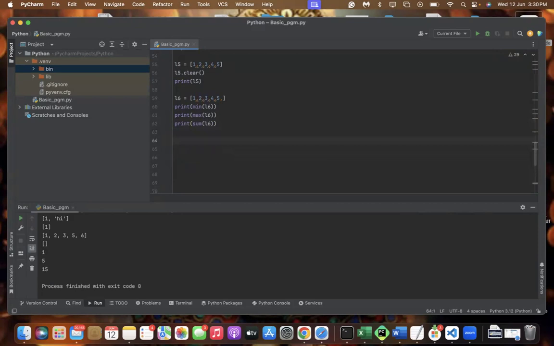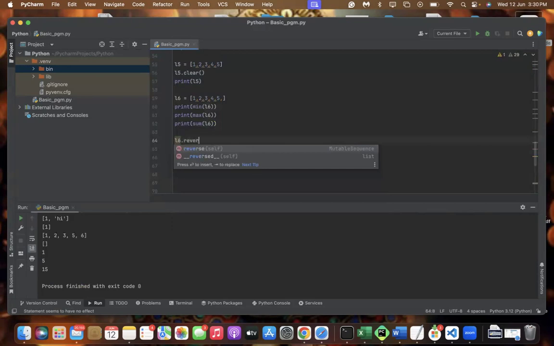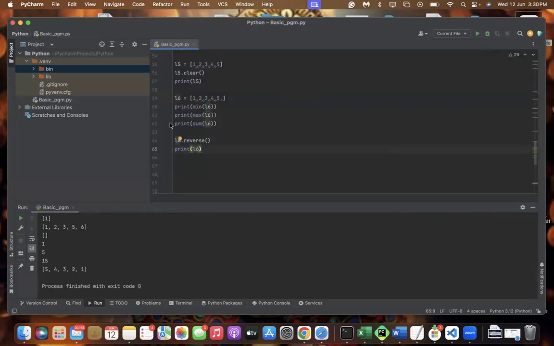We can reverse the list by using the reverse method. So let's check L6.reverse(). When I print L6 and run this, see here, L6 is initially 1, 2, 3, 4, 5. Now I got 5, 4, 3, 2, 1. Got it right? That is how to reverse a list.